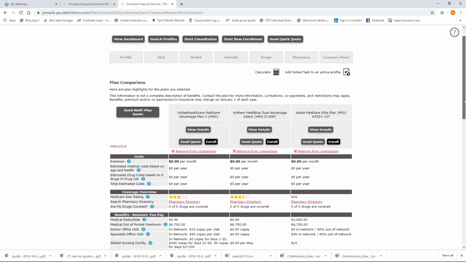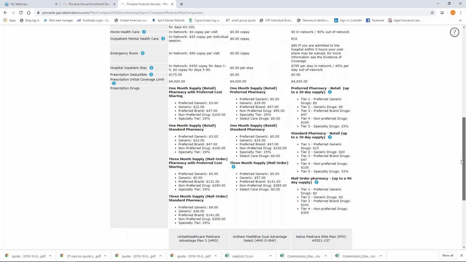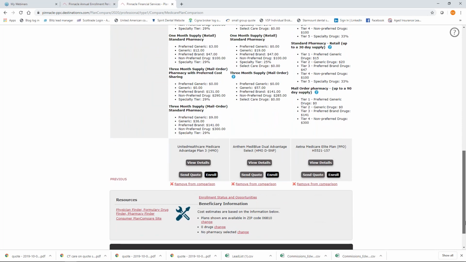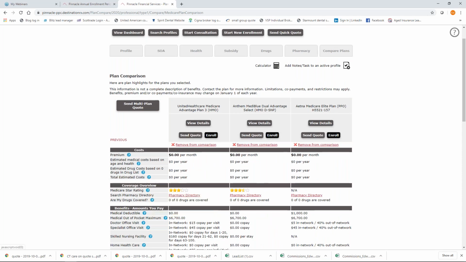And here's what you get. So you get basically a comparison of the plans, gives you everything. You can click for the pharmacy directories. You can view details of each plan to give the specific details of each plan, if you'd like. You can send a quote to your client for each plan independently. If you want to send them a multi-plan quote with all 3 plans, you can do so.